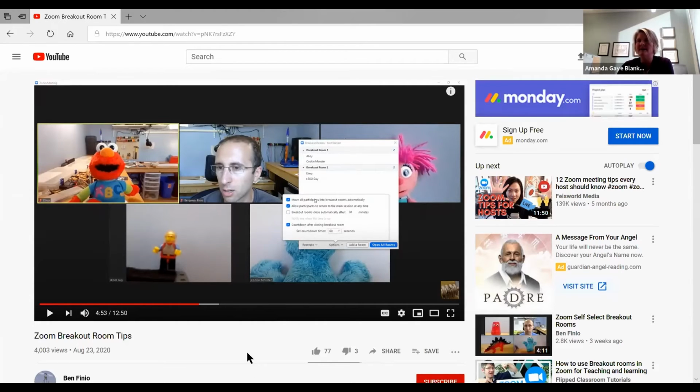Just as a side note, I have found that if I don't click this move all participants into breakout rooms automatically, some people aren't familiar with Zoom, and they'll get that request to go into the breakout room and they don't really see it. And they're like, I'm not in the breakout room and everybody else is. So if you don't want your students making excuses why they're not moving in there, you can click that, or especially your younger students. And as soon as you click open all rooms, they automatically go. They don't get that pop-up asking if they want to.